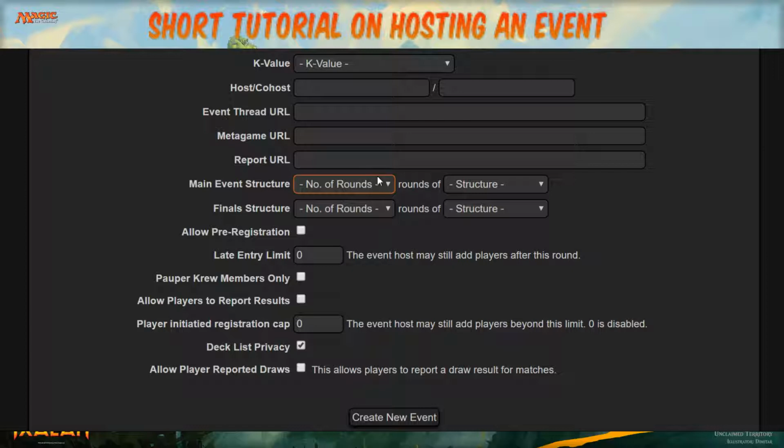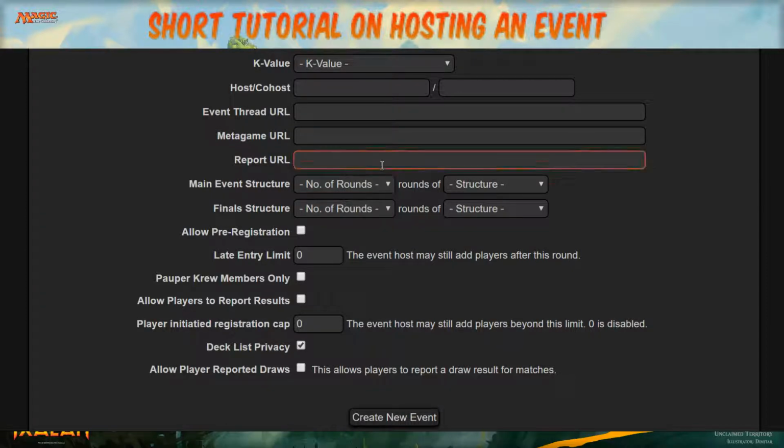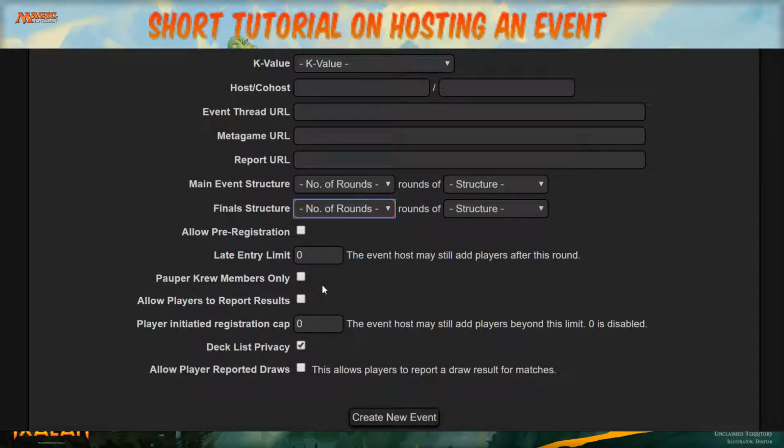But then some events have a top 8 structure, top 8 elimination, which means 3 rounds of single elimination. If you only have top 4, that means 2 rounds. If you are having top 16, for example, then it's 4. Okay, so you calculate from there.